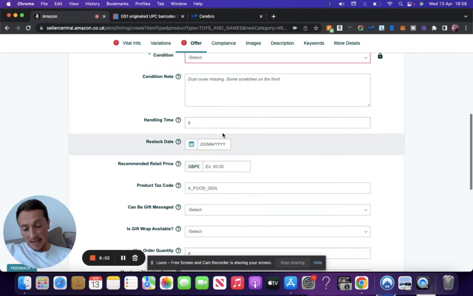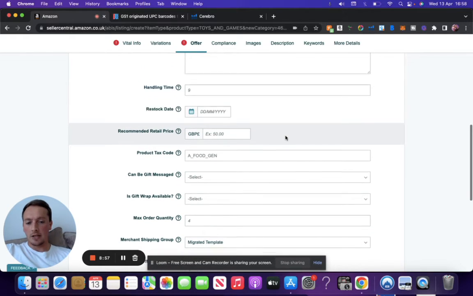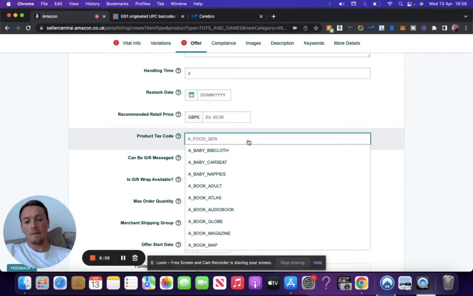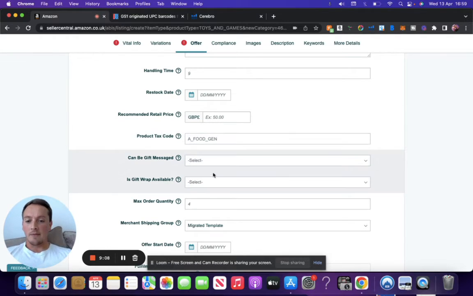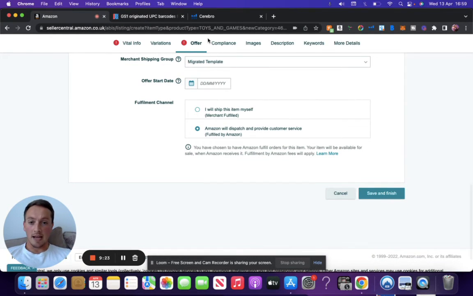I don't type in, as I said, pretty much anything that isn't essential, apart from what I'm going to show you later. You need to type in the tax code. You need to figure out if it's 0% tax, 20% tax or not, and then you need to add that into the box there. Is gift wrap available? Then that's up to you and your company. Can it be gift messaged? I usually type yes because all my items are gift items, but it's up to you. Max order quantity there. Once again, this stuff I don't really type in.